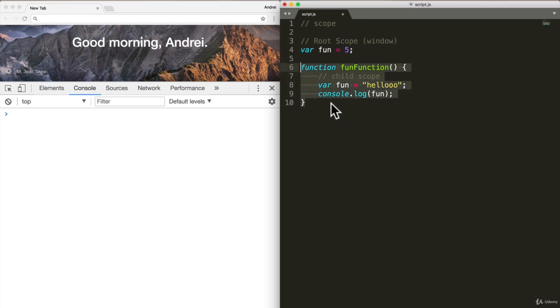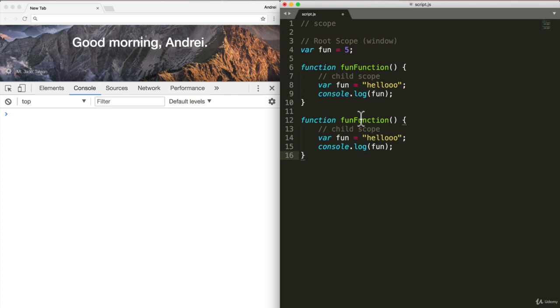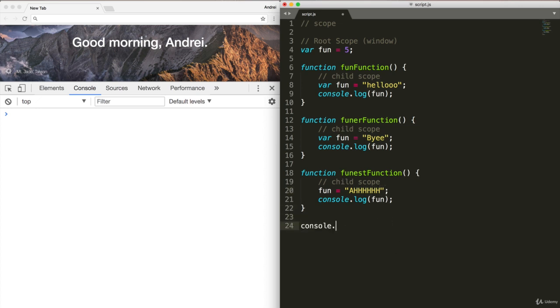And we'll create another function, except this one we'll call funner function. Within this one, we'll say variable fun equals bye, and we'll console log that. And then finally, we'll create a third function, and we'll call this the funnest function. Within here, we'll remove the variable, and we'll say fun equals a. At the bottom, we'll also do console log fun.